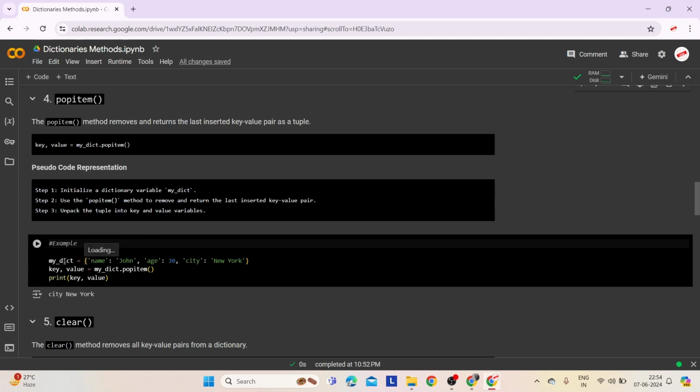This example demonstrates the usage of Popitem method in Python. Initially, a dictionary named myDict is defined with three key value pairs. Upon executing the last inserted key value pair, which in this case is city, New York, is removed from myDict. The key city is assigned to the variable key and the corresponding value New York is assigned to the variable value. Finally, the print statement displays the removed key value pair showing both the key and its associated value.